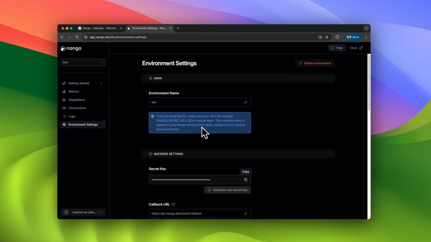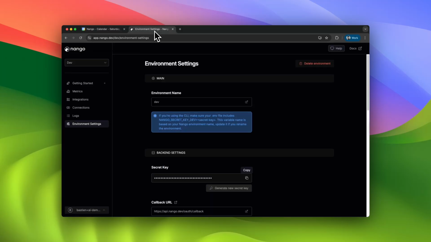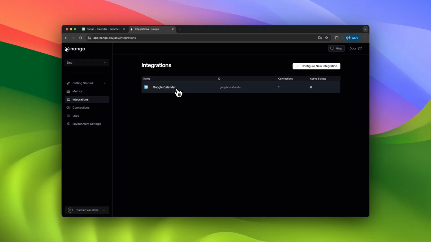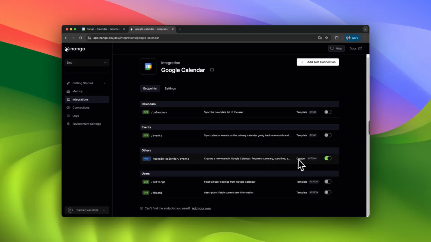So if we check my calendar, we see this test event that's been created on June 28th. And if I look at my Nango dashboard in my Google Calendar integration, we see this new custom action. That's the one that's just been created and deployed by the agent that lets me create a new event in Google Calendar. So now I have the ability to easily create Google Calendar events straight from the Nango API. And that was basically one shot by the Cursor agent.